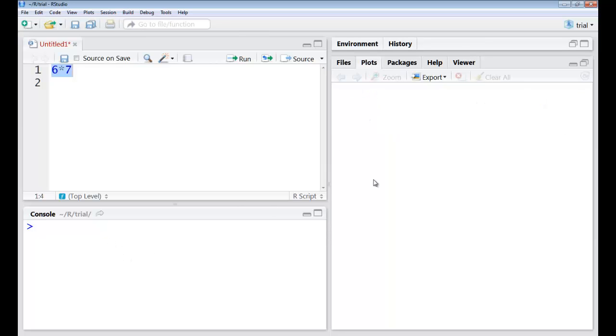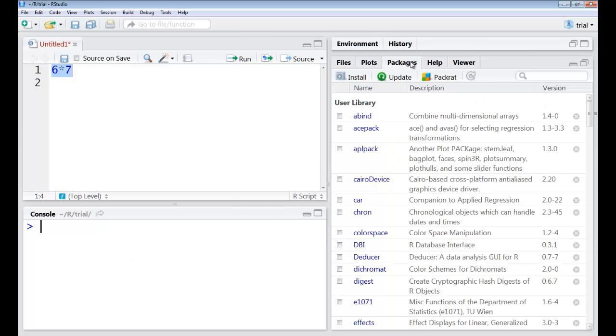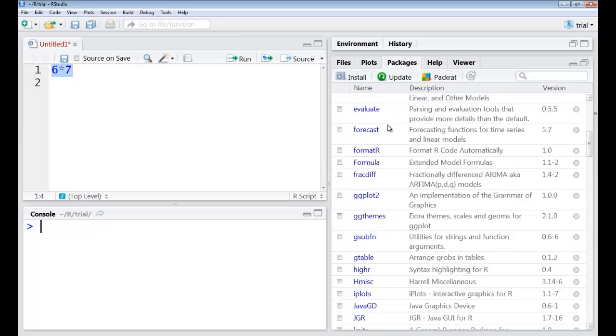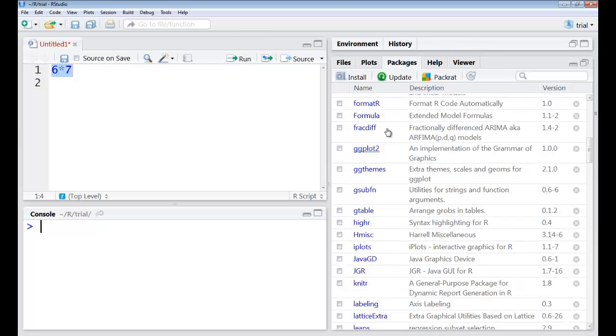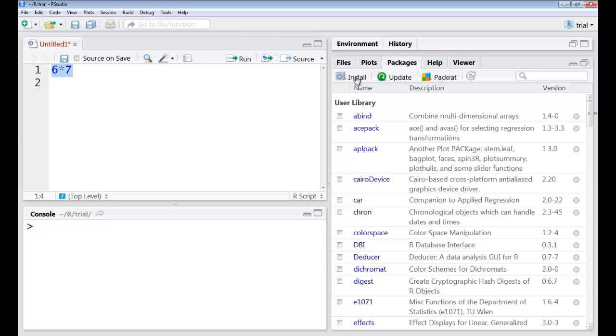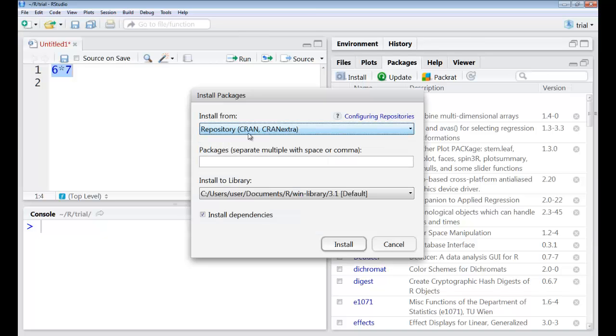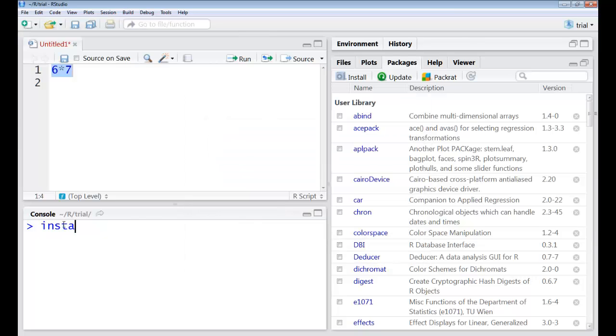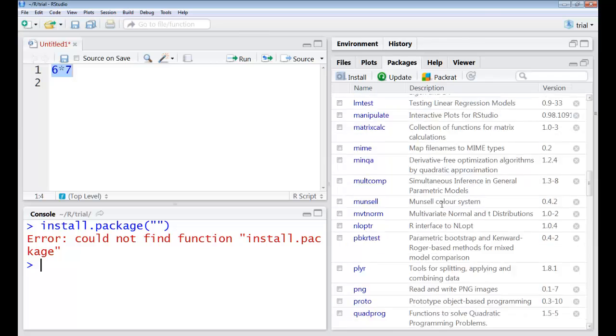Plots, whatever plots I make, they will be displayed here. The packages tab tells me the packages available with me. To be able to install a package, I have to install it from here. Generally use the CRAN repository, give the package name and install it here. Or I could also use the command install.packages, and in inverted commas I give the name of the package that I want to install. Now to be able to use an installed package, I have to load it.